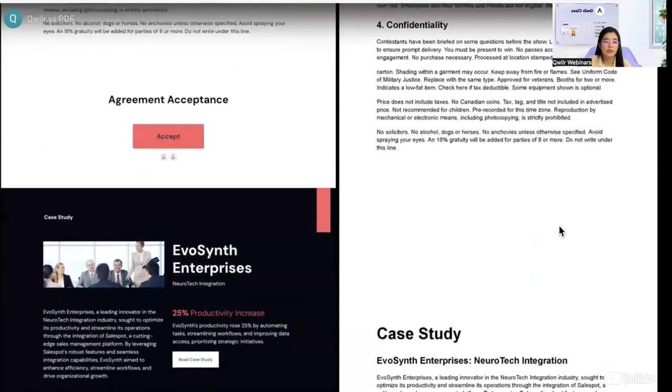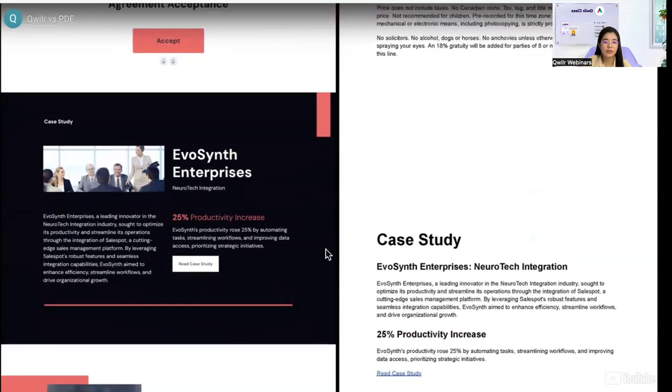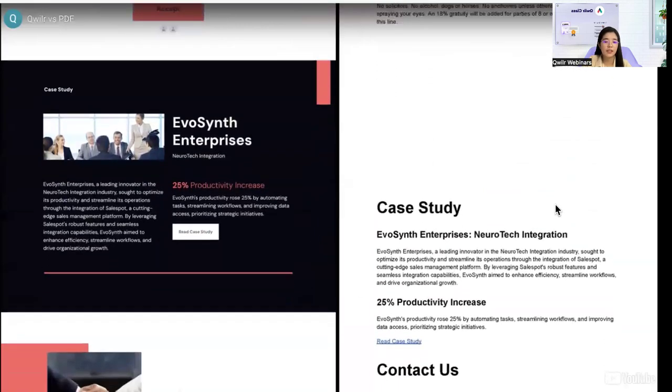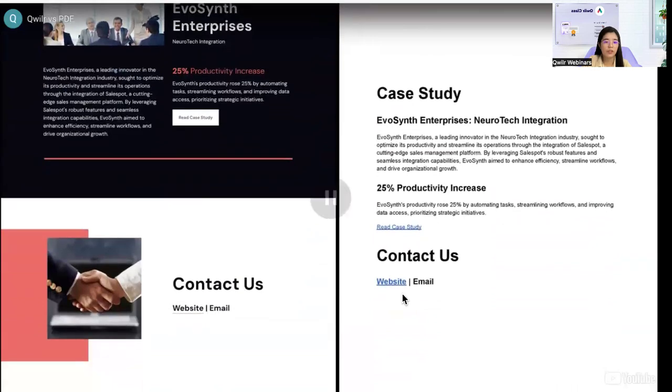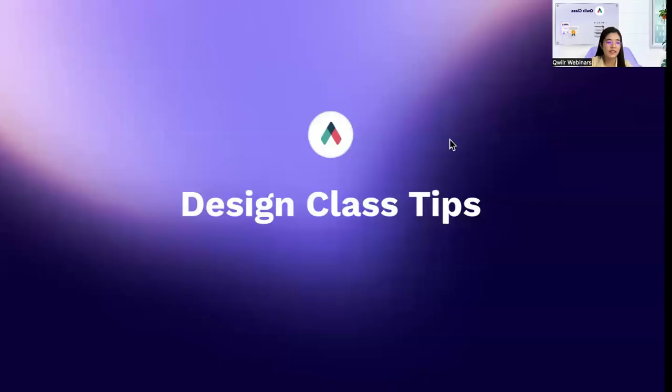And then our case study as well. So this is our case study. And lastly, we have our contact information. So that is the side-by-side comparison of a Qwilr page versus a PDF. Okay, so I hope you learned some helpful designing tips on our live demo, but we're not done yet. So let's move to our design class tips that can help you enhance your pages even more.